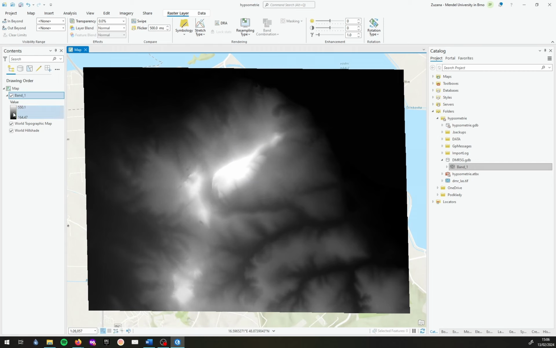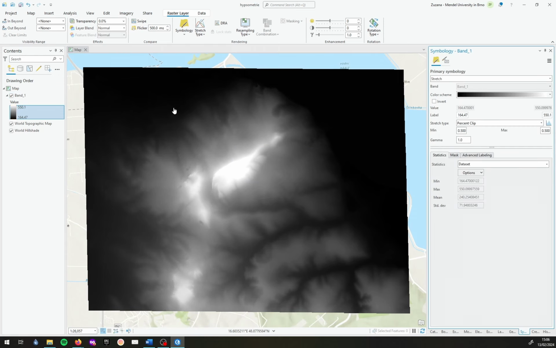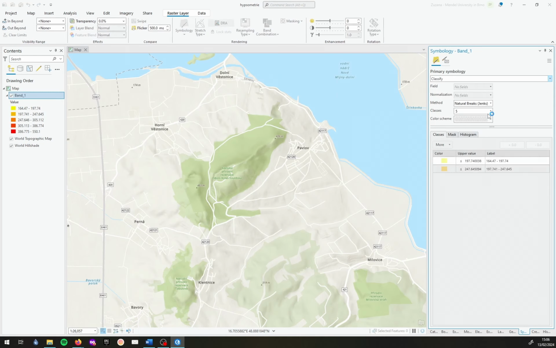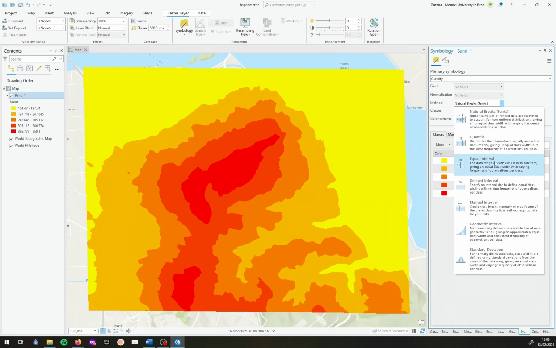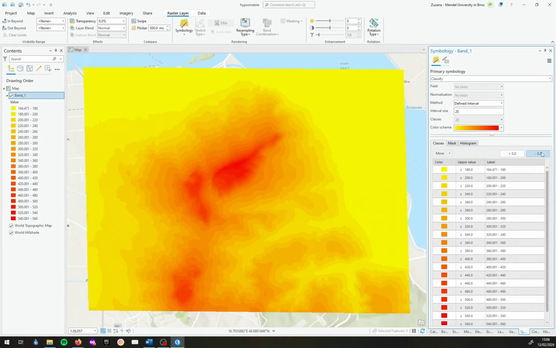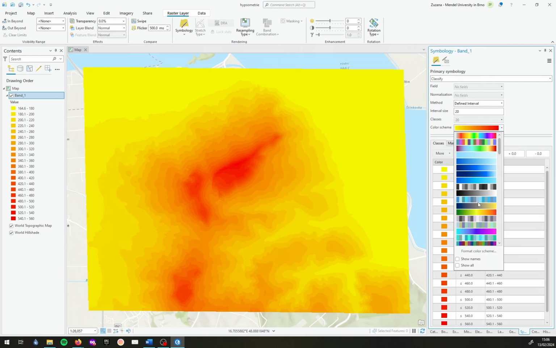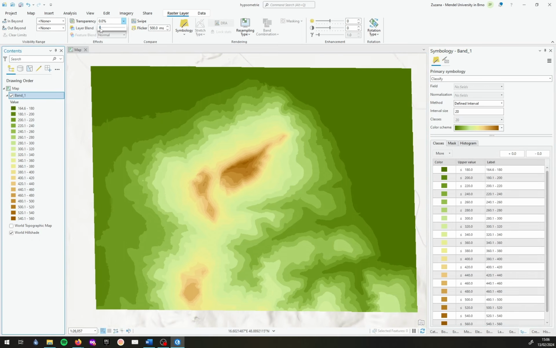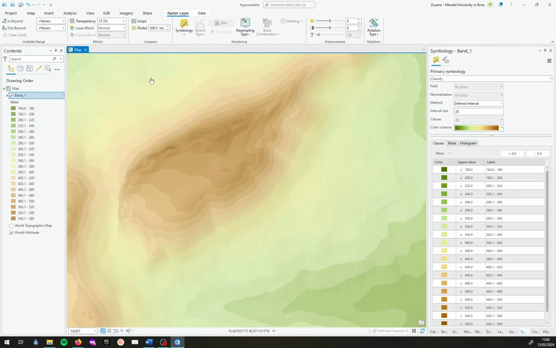In the symbology pane, set the classification method to classify instead of stretch. This allows you to predefine the value interval. Then choose Defined Interval method and set the interval values for the elevation. For the Palava region, I will set it to 20 meters. Adjust the number of decimal places you want to have in the legend, choose a color scheme, and you're done. Now you can play with transparency and with base maps, and you're all set.